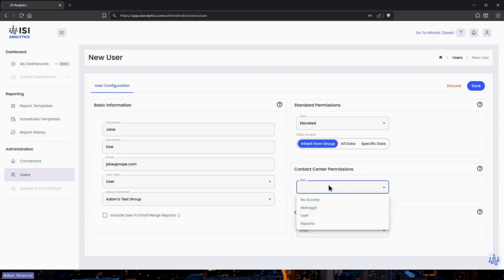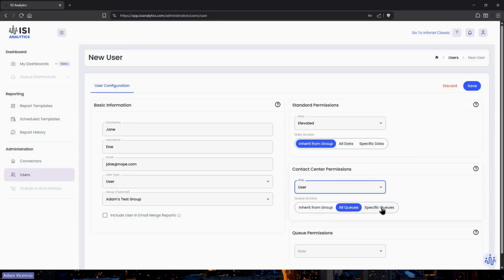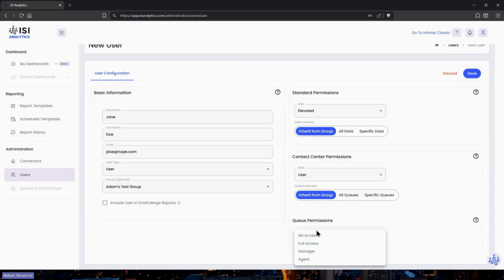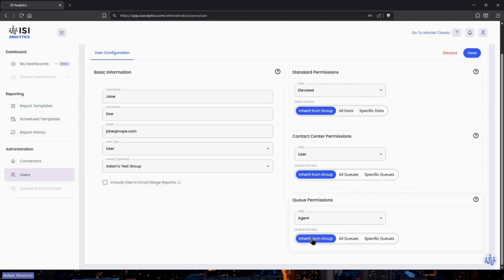Contact center, again, you're going to apply a role. Do you want them to have access, manager, or user, or reports? If you give user, again, you either specify or you say inherit it from the group. And then lastly, that's contact center. And then this one is for queues. Again, you say what access you want them to have, agent, manager, full access, or no access. And then you can say, I want to inherit from the group. So it'd be simple as making the person, give them their roles, inherit from the group, and then save.